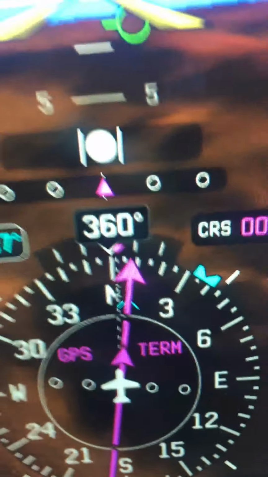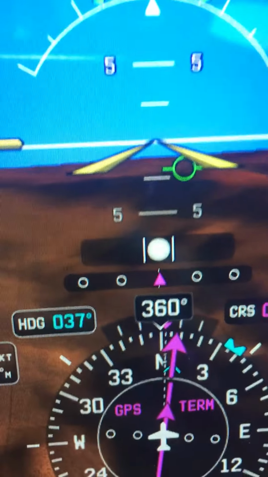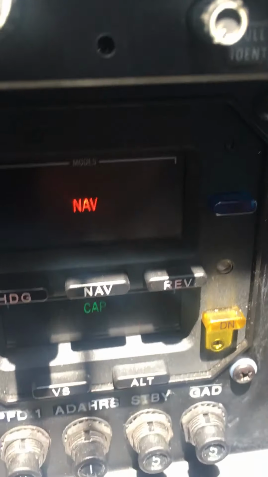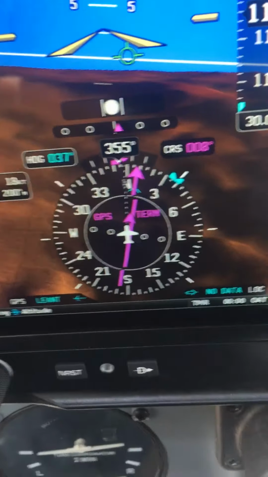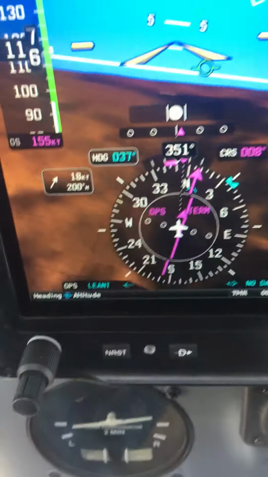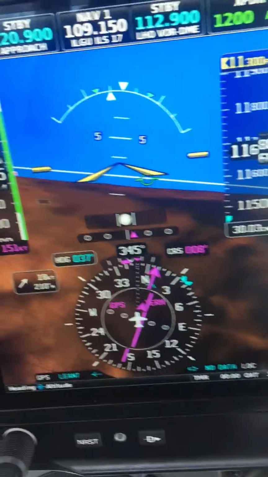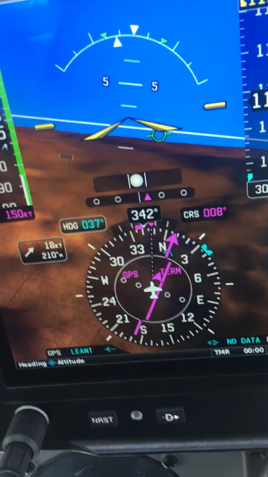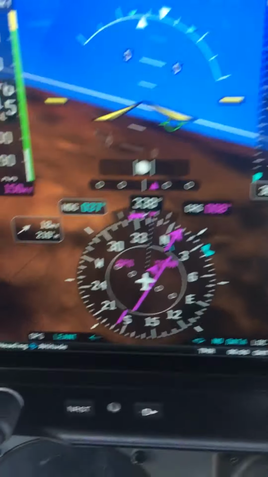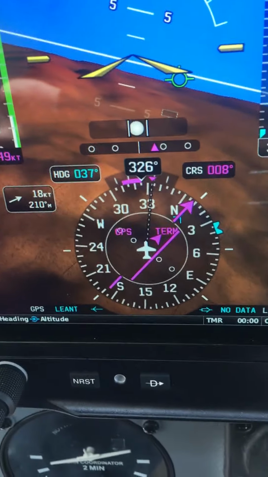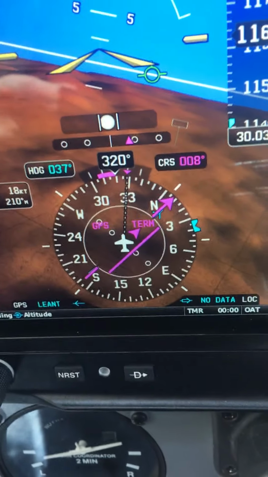Lubber line set, centered, navigation mode, capture. Watch my airplane. Turning to the left. Half a standard rate, now almost standard rate, turning to the left where it should be keeping the lubber line centered and following the GPS signal, which it's not.